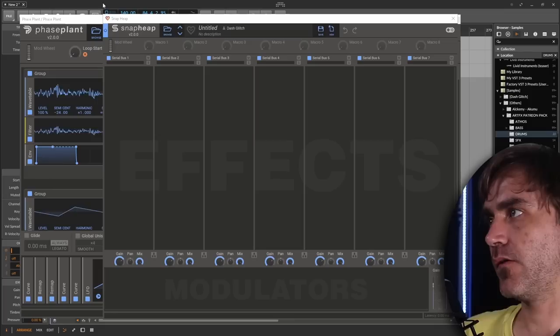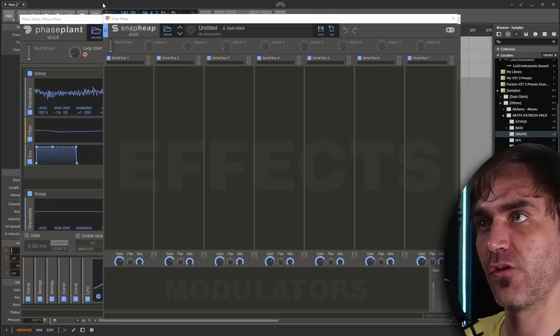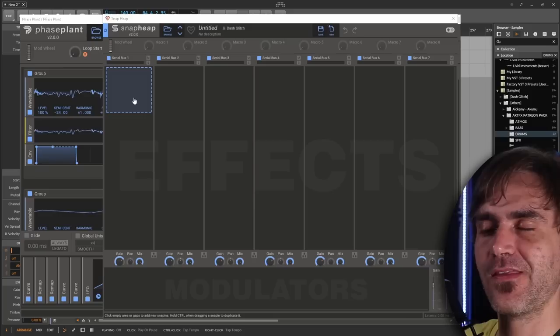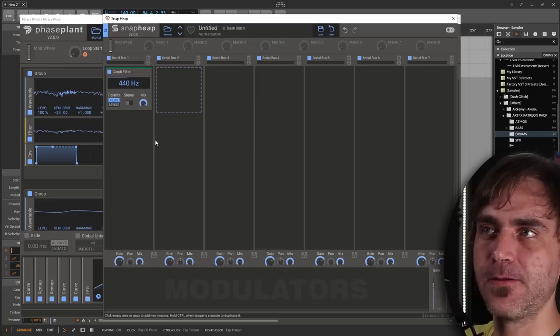Okay, so tip number 42 is about stacking the comb filters in Snap Heap or Multipass or whichever host you're using. You can do it actually in Faceplant as well. But I like to do it in Snap Heap and then create these kind of like stacked comb presets. And there's a couple of really interesting things you can do to create ways of tweaking it.